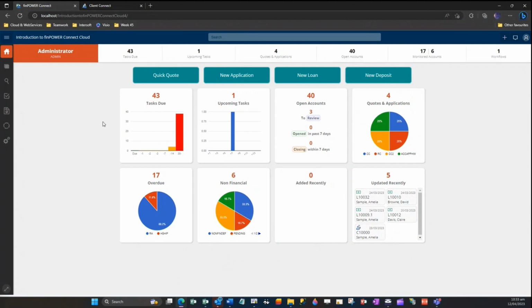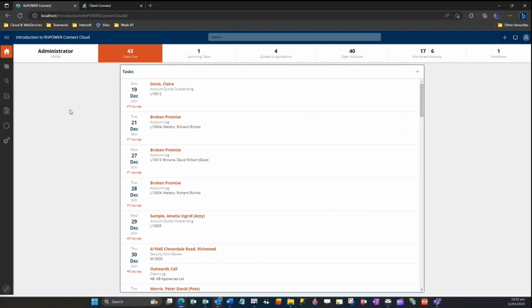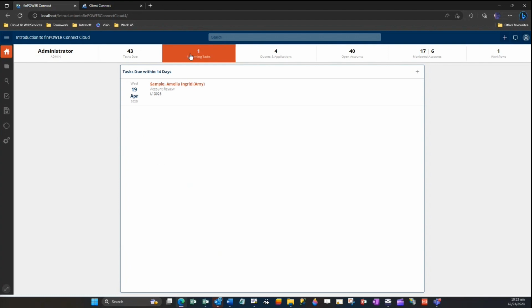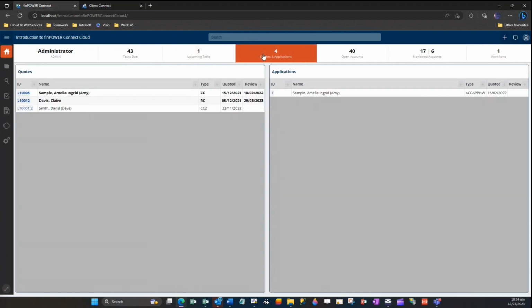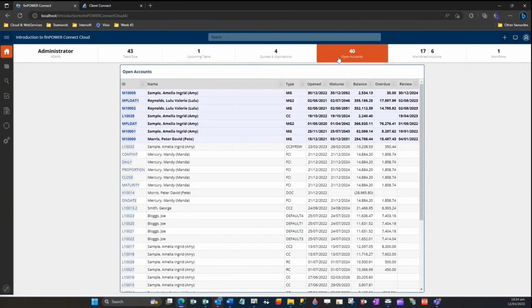of the settings. The second tab is for tasks due, which displays a user's tasks within a specified period, showing the oldest outstanding first. The third tab is for viewing upcoming or future dated tasks to see what is coming up. How far in advance is configurable as well. I've got this set to 14 days currently, hence why the list is a little small. The fourth tab displays quotes and applications that the user has on the go. The fifth is open accounts.